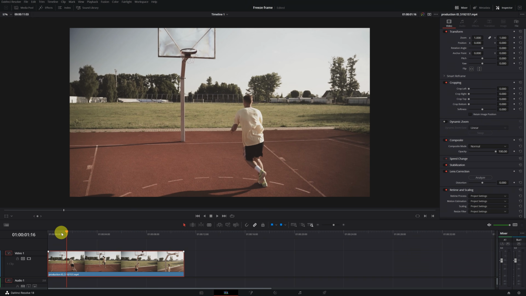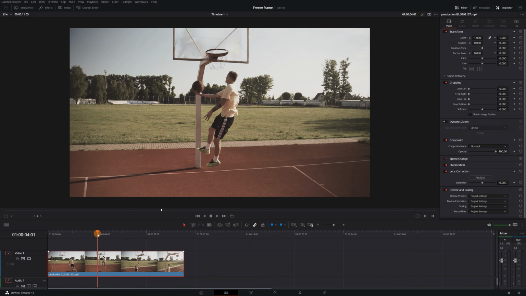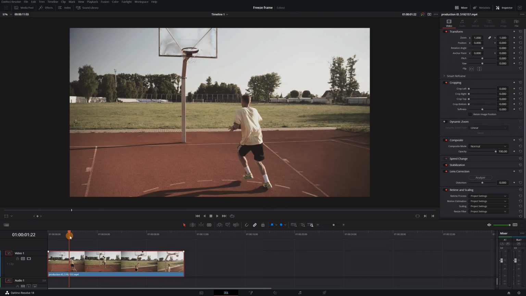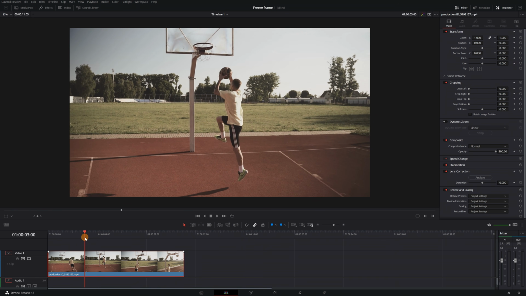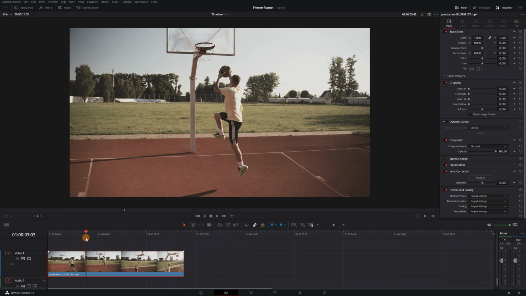In today's tutorial, I will show you how you can freeze any frame of your video. We're going to freeze the image just when the person jumps and is in the air, right in this frame of the video. Once we've chosen the frame that we want to freeze, it is very simple.